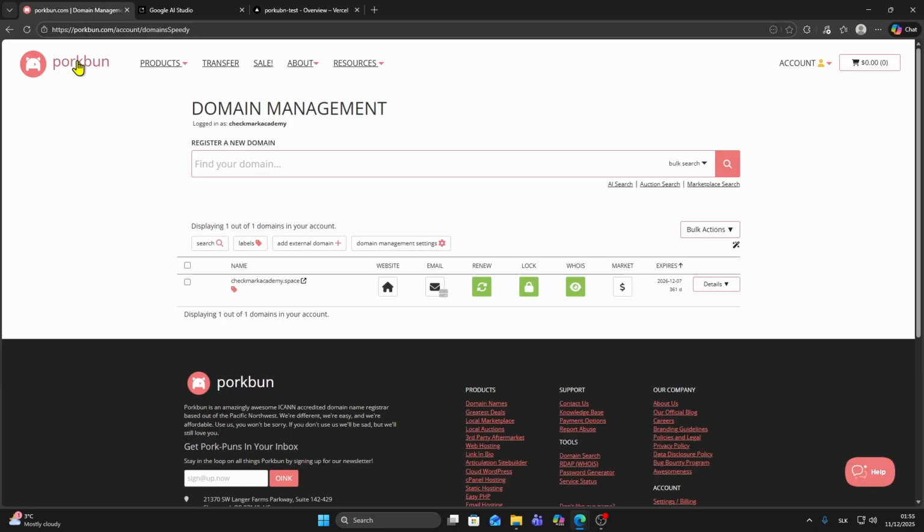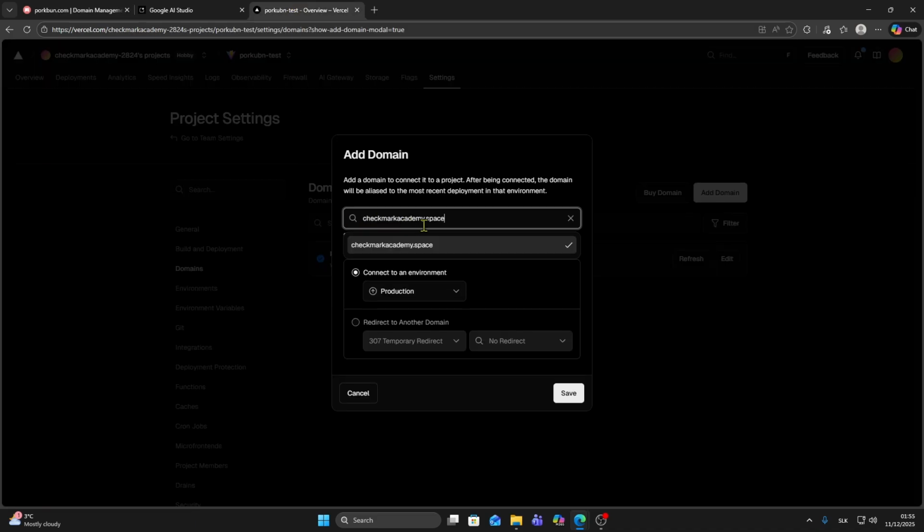Next, you want to go to Porkbun and copy your domain. So this is my domain. I'm going to copy it, paste it here. And you want to make sure this is checked: redirect this to this. It's recommended. Then click save.